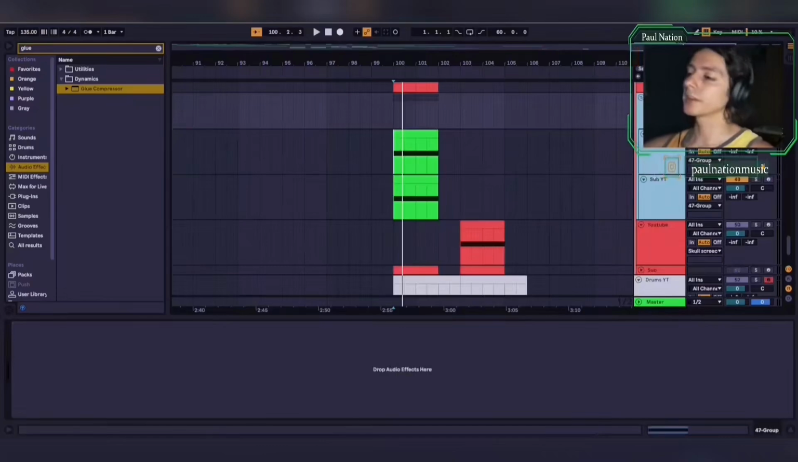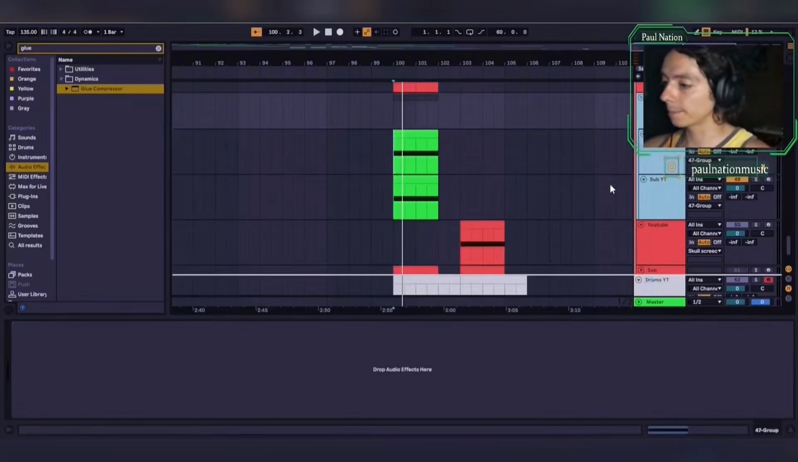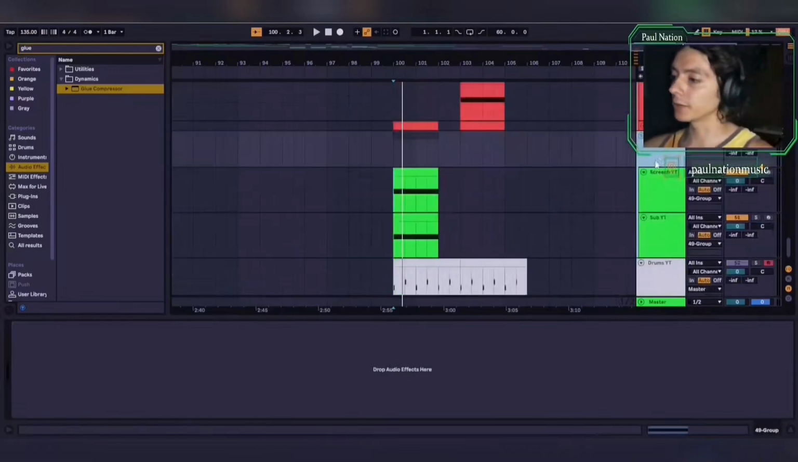And another thing that I'm going to do here is just get this out of the way real quick so that I don't confuse you even more. So ignore all these red stuff. Right now we're only focusing on this group right here.